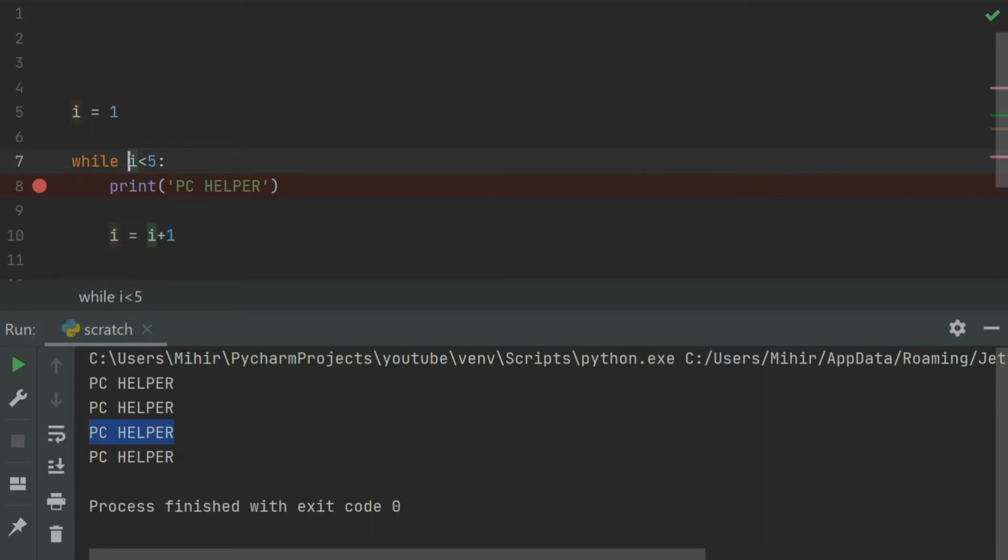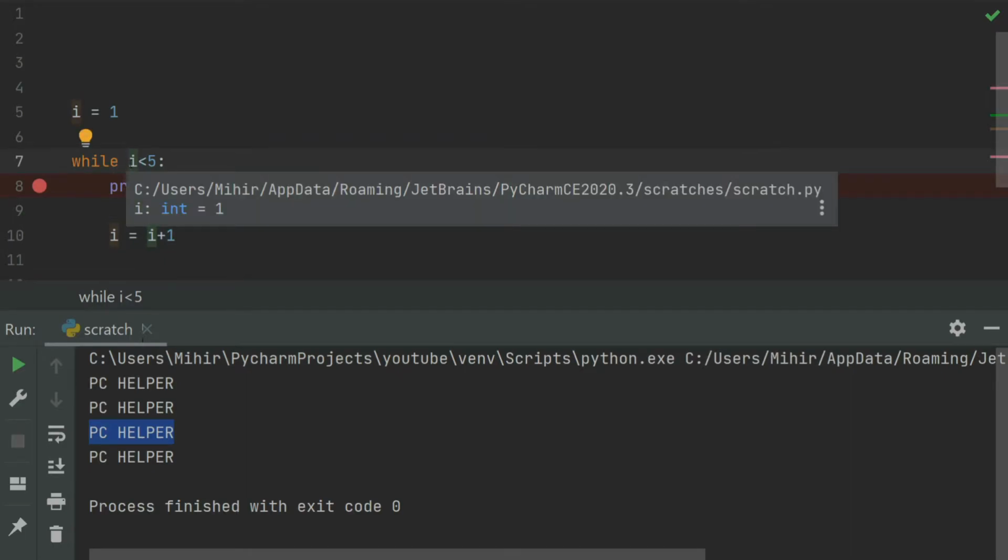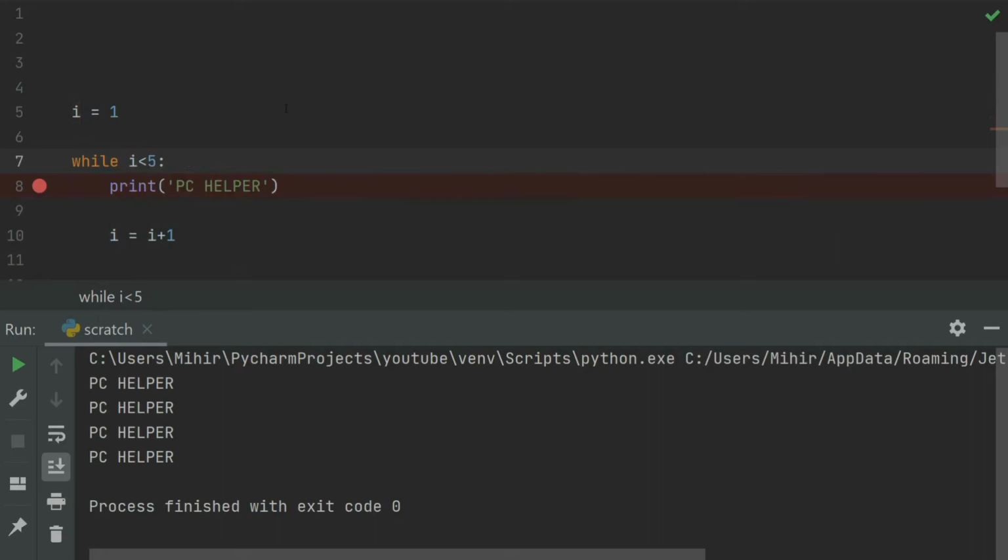4 is also less than 5, so the loop ran again for the last time and incremented the value to 5. And now when the loop ran again, it saw that 5 is not less than 5. So it came out of the loop and the program was stopped. So yeah, a while loop will run till the condition is satisfied, and as soon as the condition is not satisfied, it will come out of the loop.